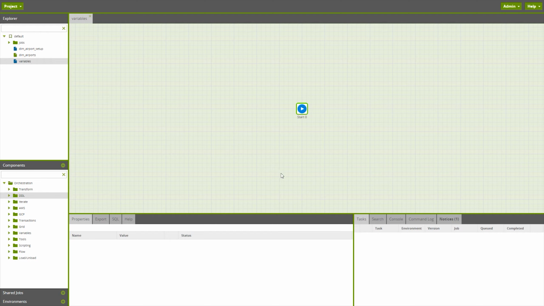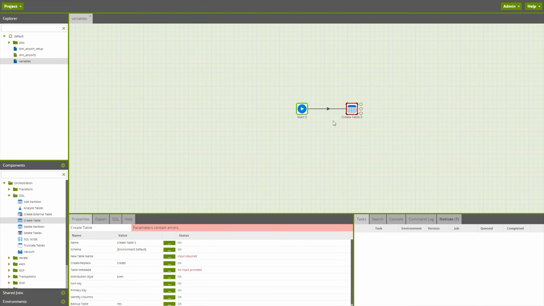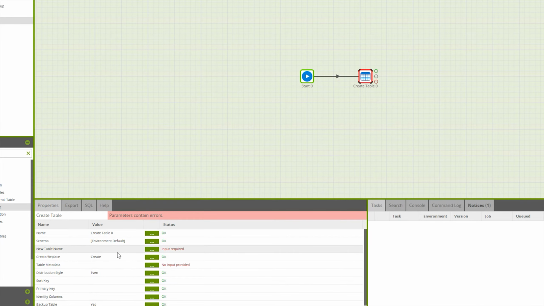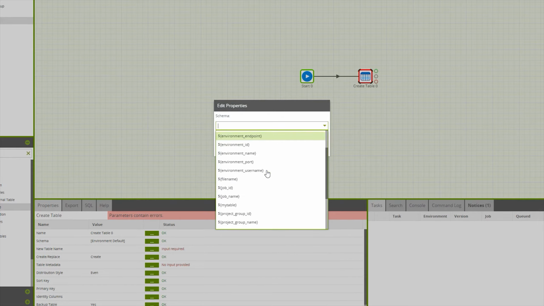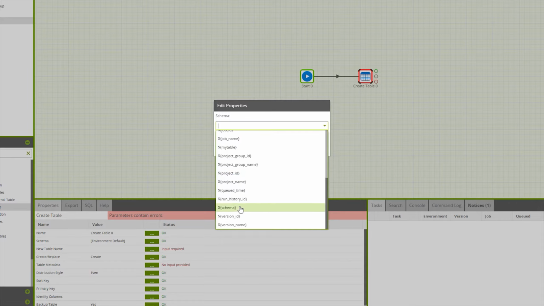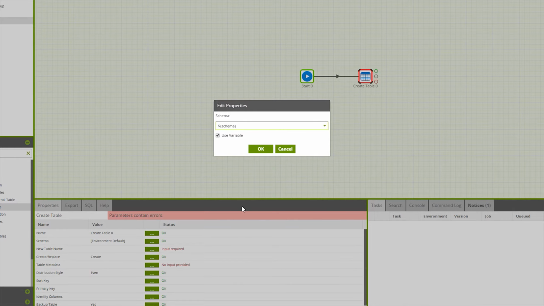So now I can use my variables within the components within my job. I'm going to start by creating a new table within my target database. So I can actually use these variables within any of these properties within any of the components within Matillion. Some of the properties have an option to check to say use variable. So I can check in the schema, let me pick that schema variable that I created there.